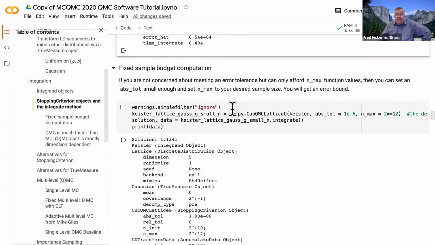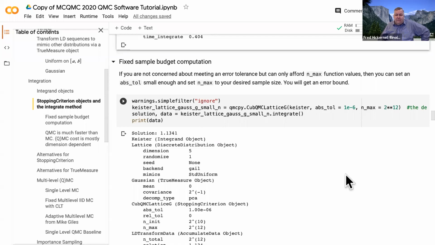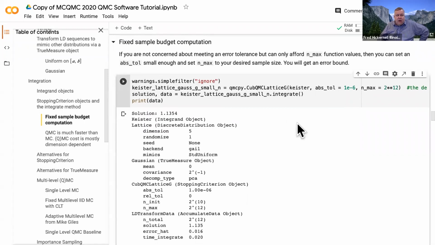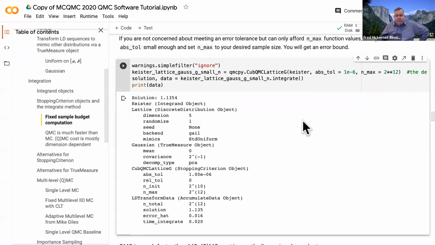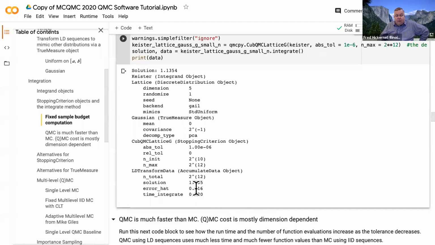Okay, so some people have asked me when I've given talks on our work, I want to fix my n and not fix my tolerance. So, okay, we'll do that for you. So make the tolerance small enough. We can't make it 0. This is the thing we've got to work on. And then make your n max your budget, like 2 to the 12. So I have to turn off the warnings because you're not going to meet your absolute tolerance with this budget. But we are going to give you an error bound, 0.016. And if you're keeping score, the answer is about 1.135.